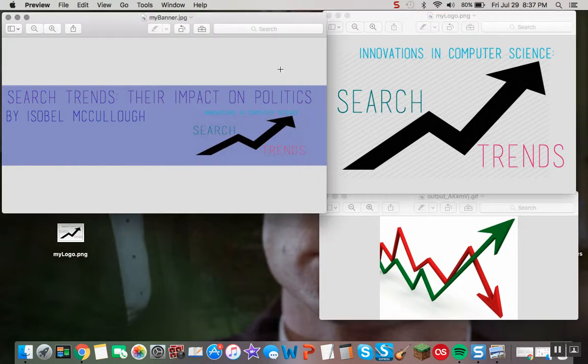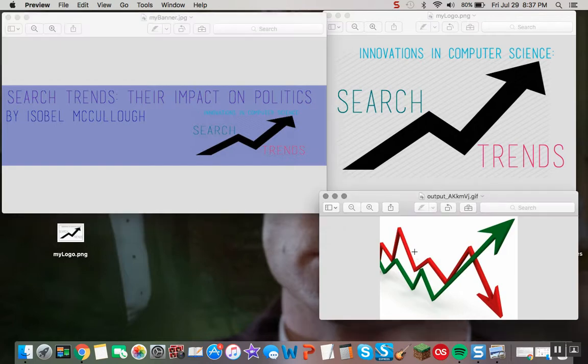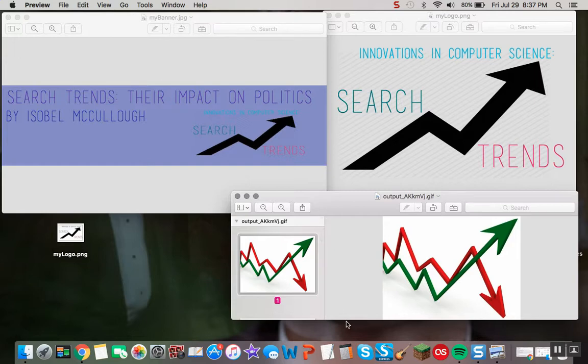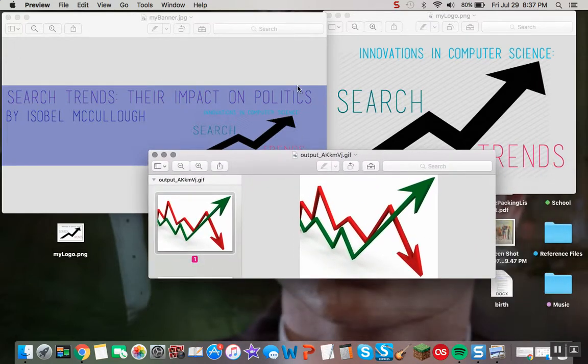Then I have my banner, and the banner includes my logo right here, but is a little more detailed. It goes into more detail about how my project is about politics and who it's by, me. And it also incorporates more color. Then we have a GIF. And a GIF is a collection of images that move together in a frame.